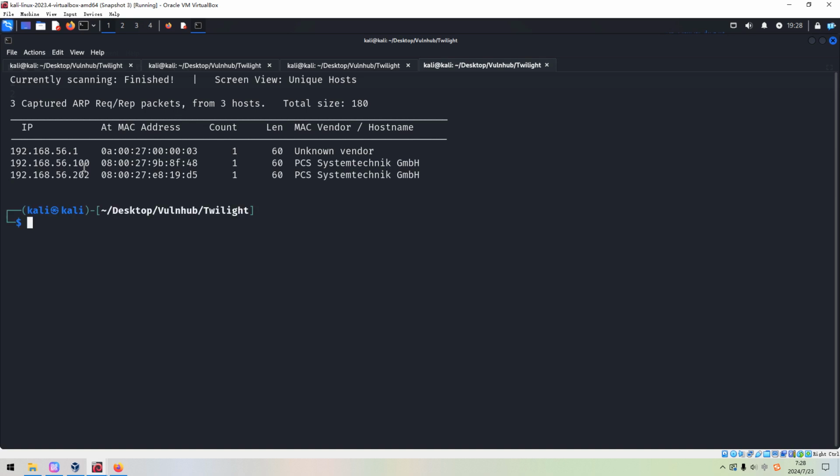So next, what are we going to do? We need to do the port and service scanning with Nmap. To save time, I've already conducted such a scanning before. So for now, we just cut out its result.